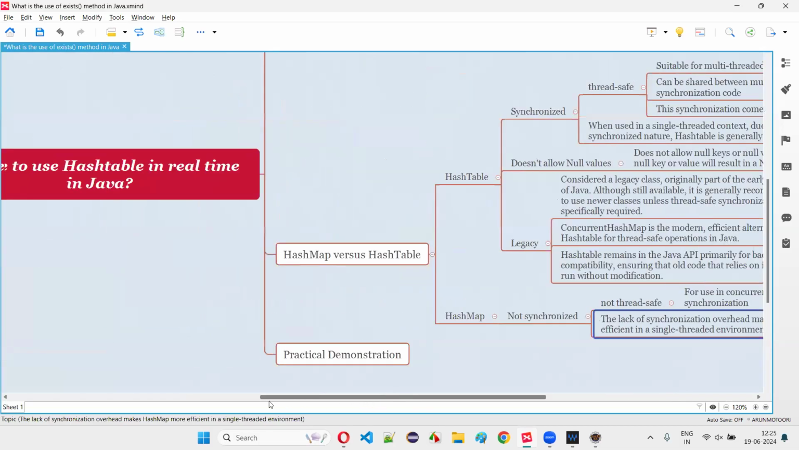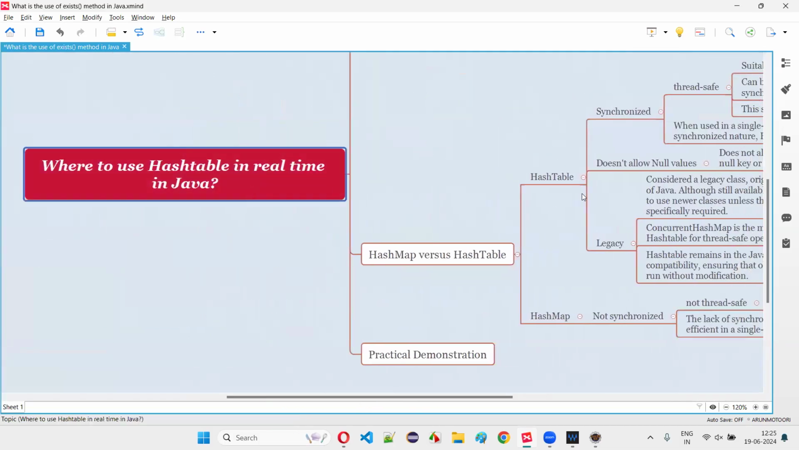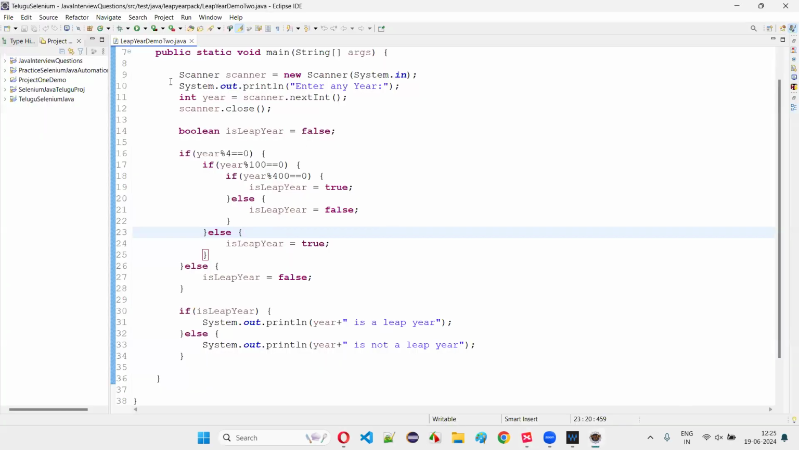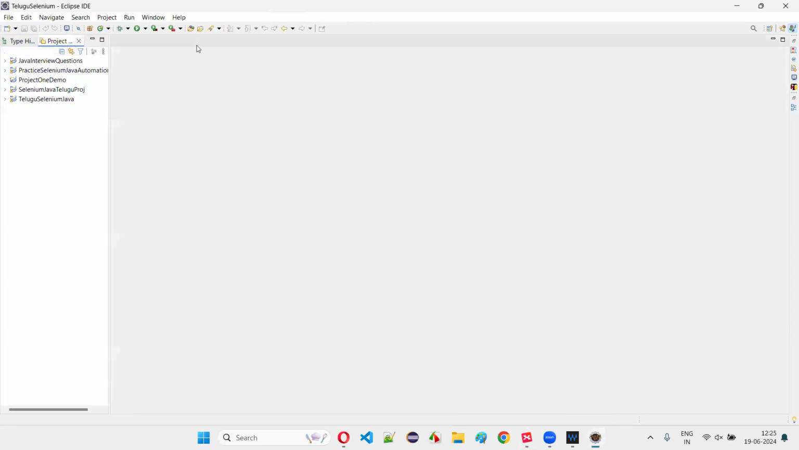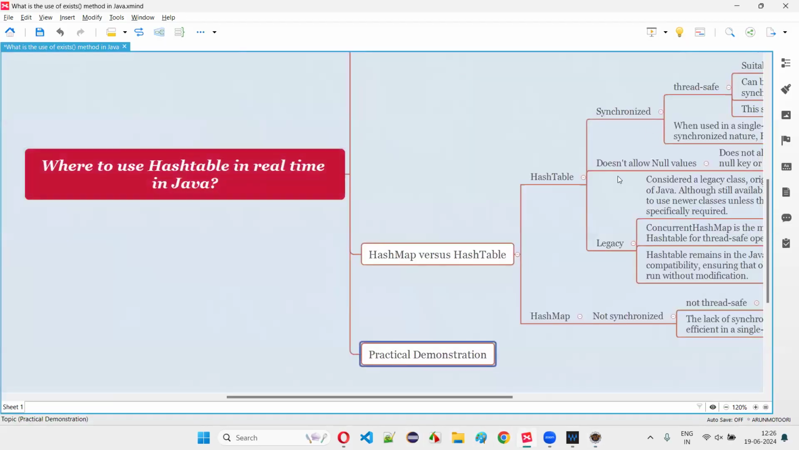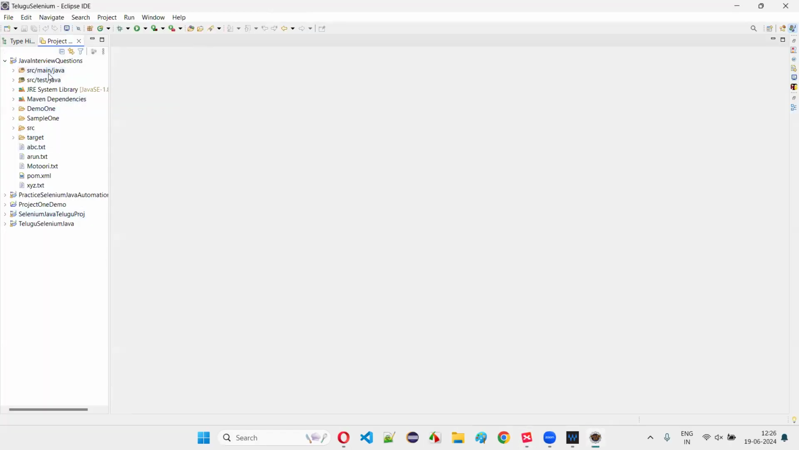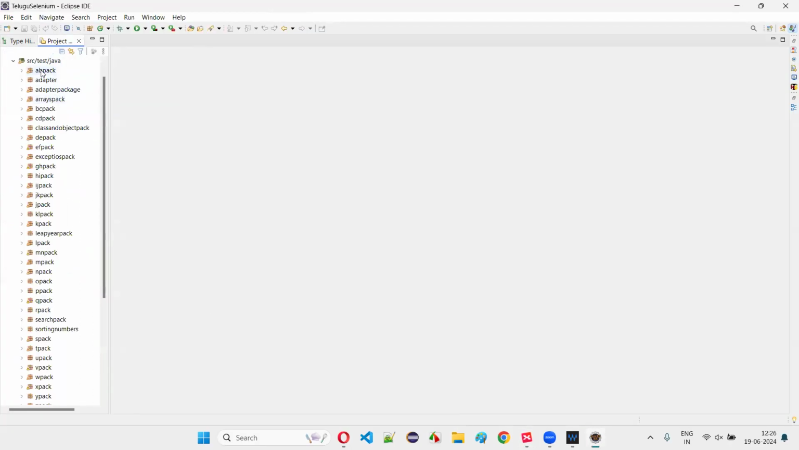So with these details, hope you got some idea about the way to use Hashtable in real time, guys. I explained in great detail. Let's go with the practical demonstration also, how to just use it, guys. I don't want to explain; this is a theoretical question only. I already gave the answer, but just to get a feel of how to use a Hashtable, I'm going to do this.